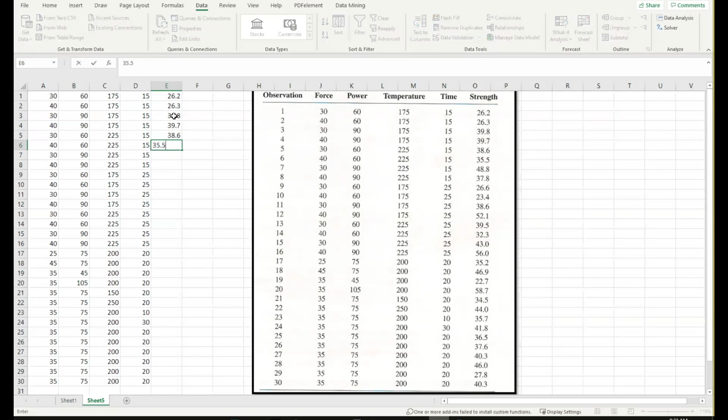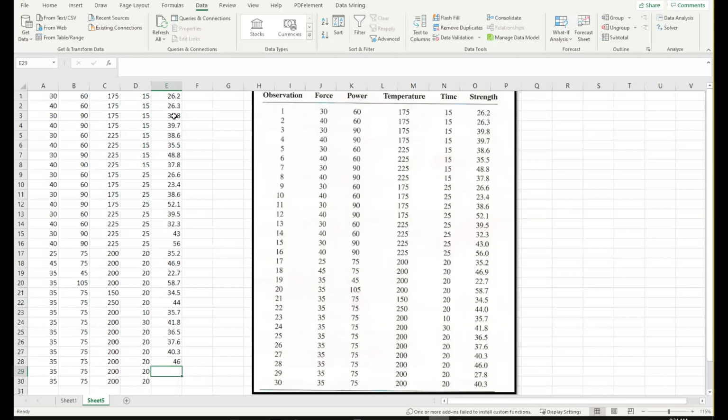38.6, 35.5, 48.8, 37.8, 26.6, 23.4, 38.6, 52.1, 39.5, 2.3, 43, 56, 35.2, 46.9, 22.7, 58.7, 34.5, 44, 5.7, 41.8, 36.5, 37.6, 40.3, 46, 27.8, 40.3. Okay. So let's put some labels.